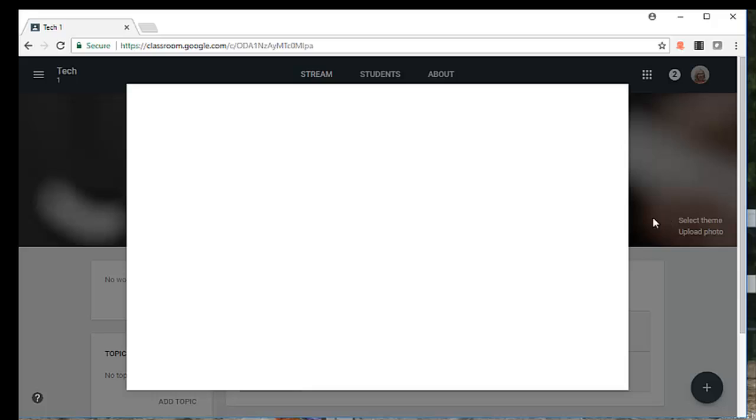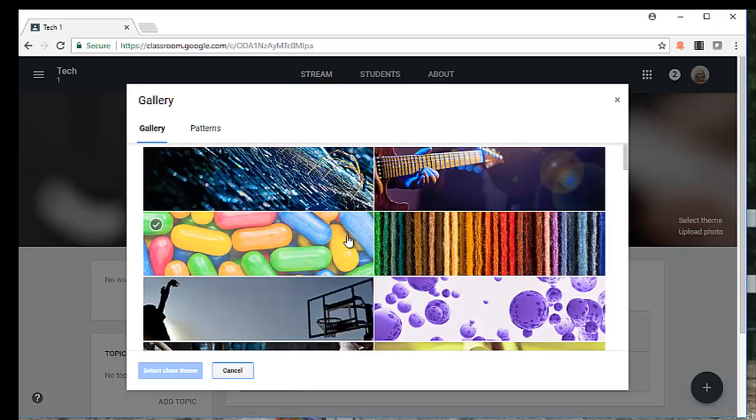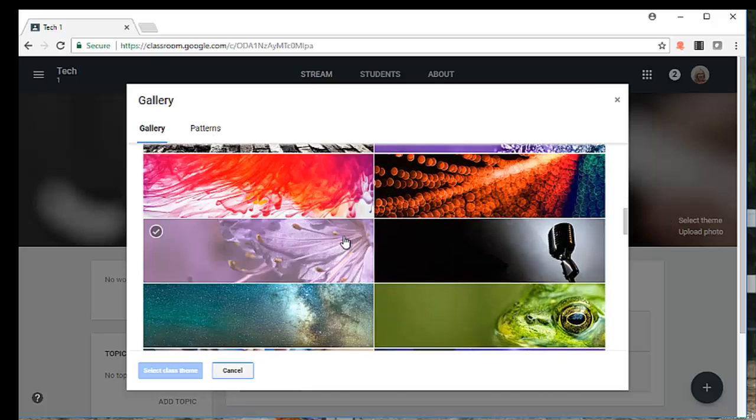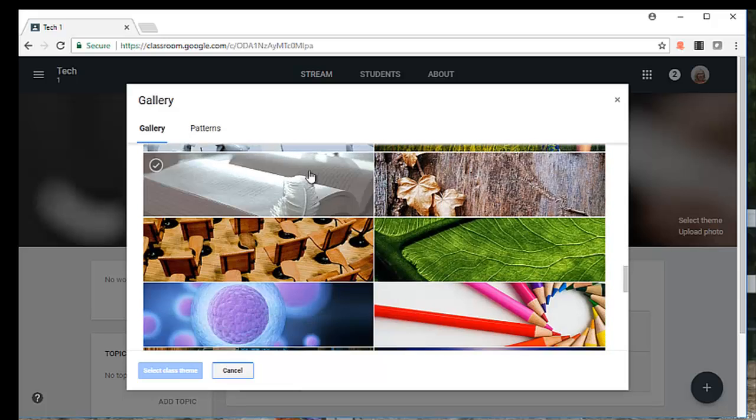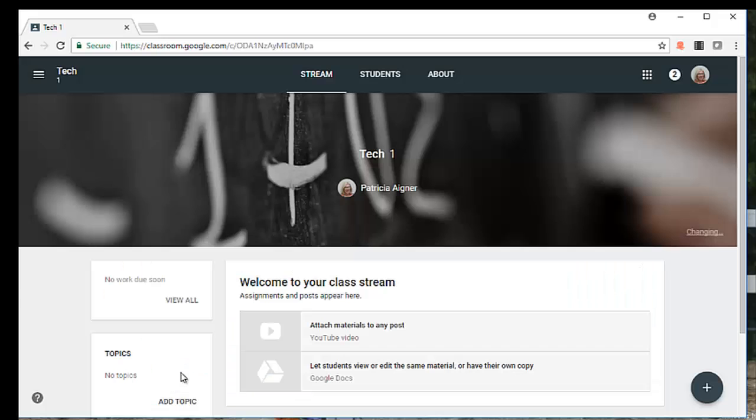Here's my image. I can select a theme. I can go with patterns or a gallery. I'm going to pick a gallery photo. I also have the option of uploading my own photo, which can really personalize my classroom.